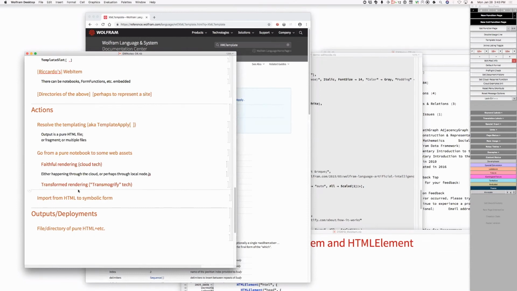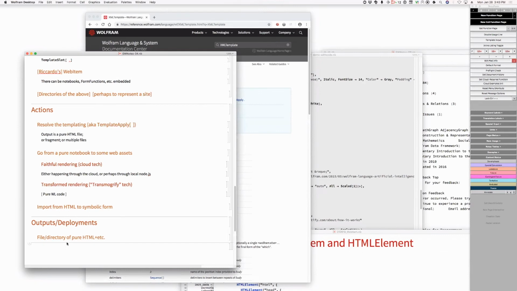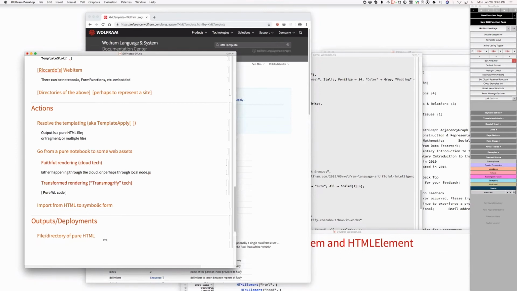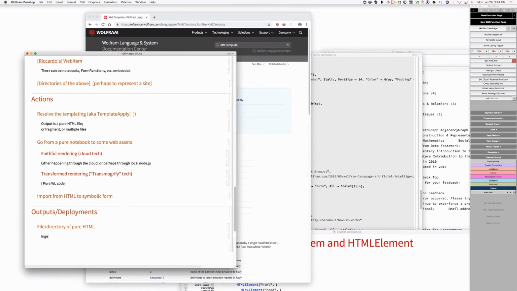And the transformed rendering will be pure WL code. That won't need any other stuff, because it's just going to be lumps of code. So the first deployment is a file directory of pure HTML, which is then runnable, ingestible by any browser.